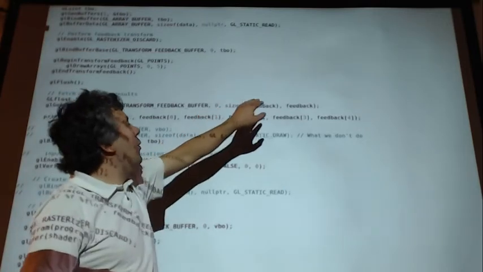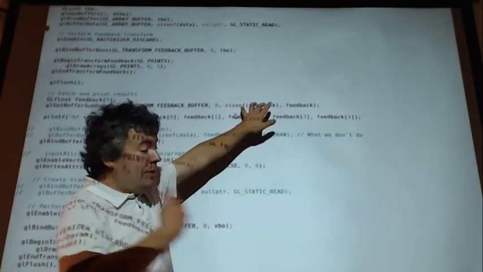We can get all these numbers back out with glGetBufferSubData. This gets a subset of the data in a buffer. In this case, we're actually getting all the feedback from the buffer. So we're starting at position 0, and we're going all the way to the end of our feedback array. Now, here's a weird thing about this.